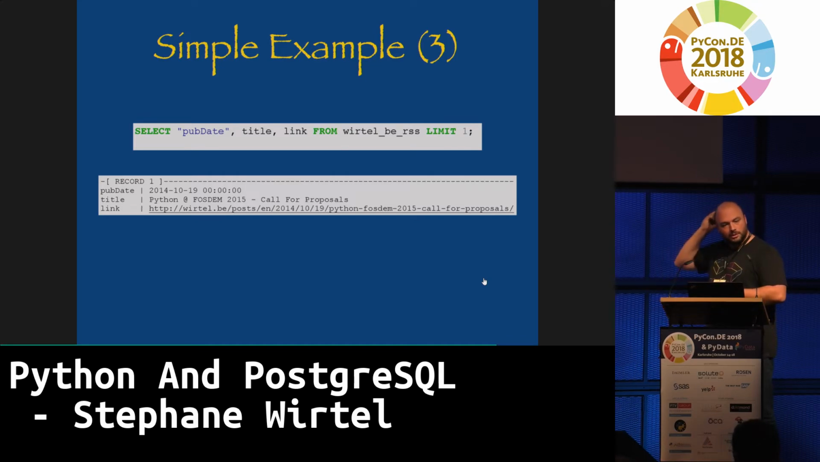You have Postgres, and you want to interact with an external source, another tool. You have a microservice using Postgres, and you want to interact with another microservice.